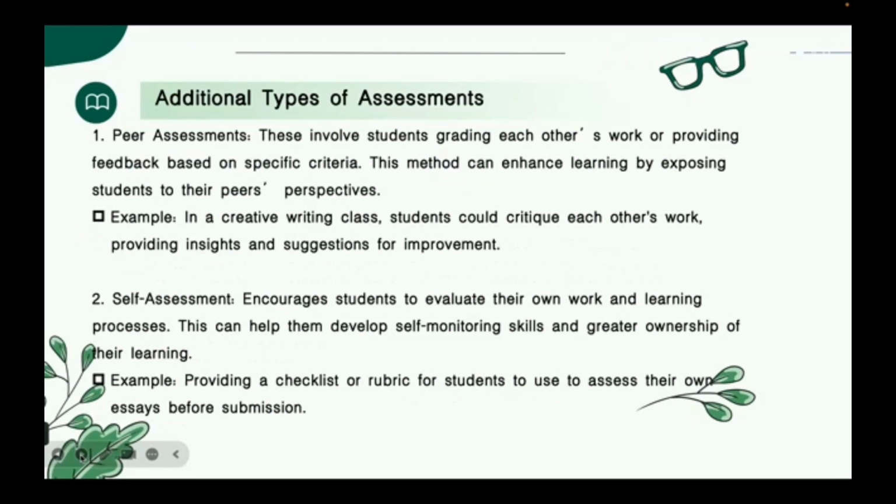In this page, I will introduce additional types of assessment: peer assessment and self-assessment. Peer assessment, for example, in a creative writing class, students can critique each other's work, providing insights and suggestions for improvement. Self-assessment encourages students to evaluate their own work and learning process. For example, providing a checklist or rubric for students to use to assess their own essay before submission.